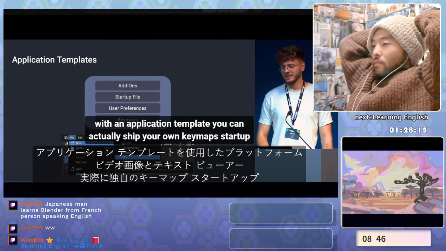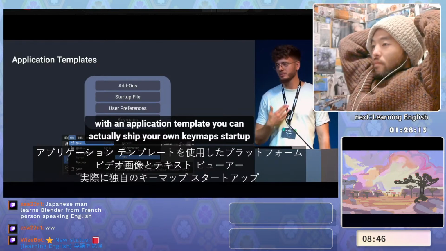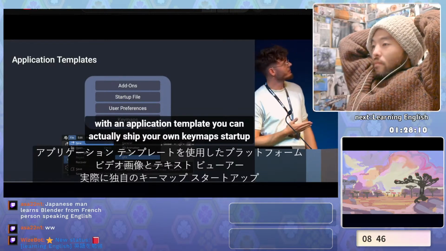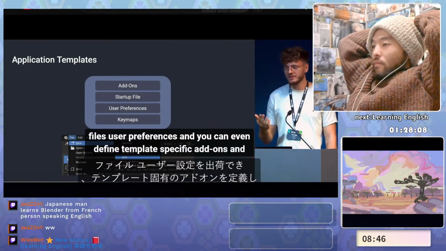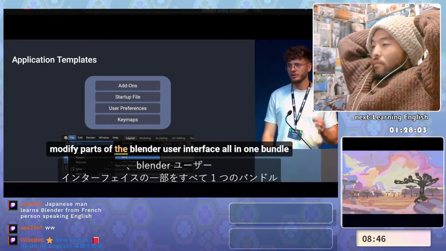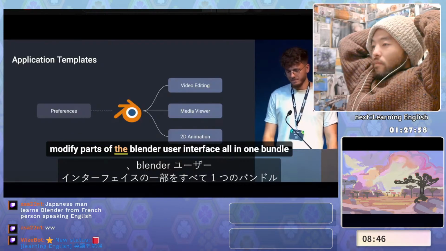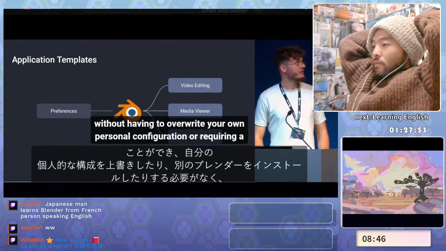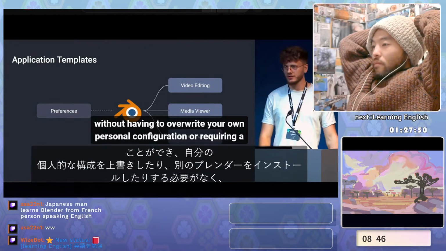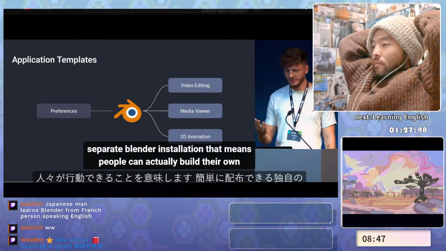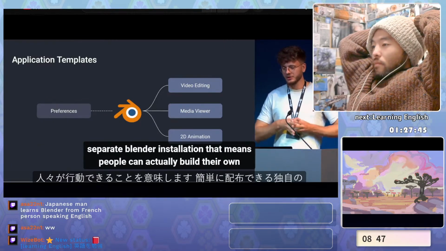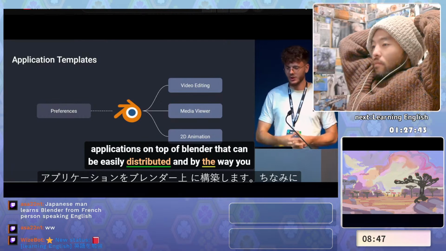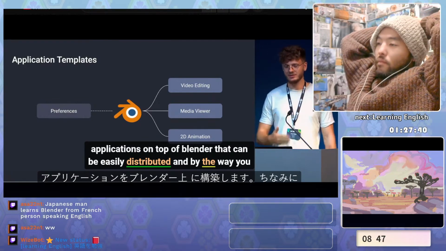With an application template, you can actually ship your own key maps, startup files, user preferences, and you can even define template-specific add-ons and modify parts of the Blender user interface all in one bundle. And the great thing is that you can easily switch between these templates without having to override your own personal configuration or requiring a separate Blender installation. That means people can actually build their own applications on top of Blender that can be easily distributed.